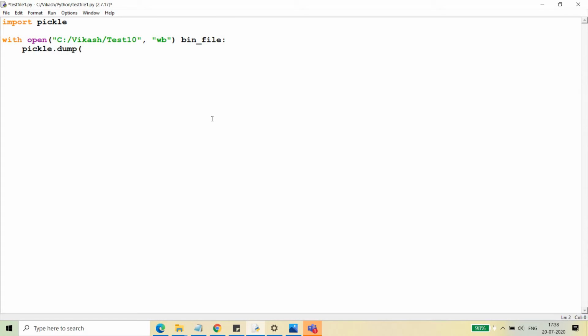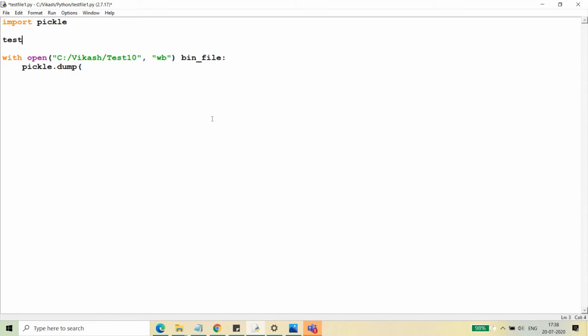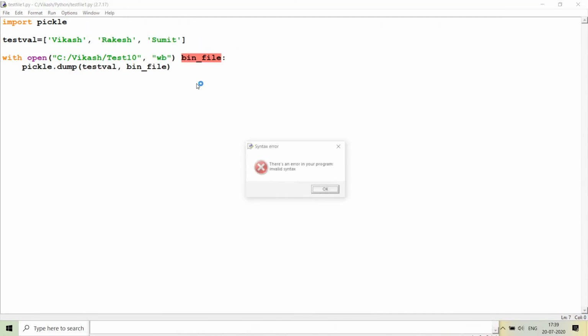Suppose I have to insert something like test_val is equal to Vikas, then Rajesh, and then Sumit, and that's it. I just want to insert these values in test_val. So I will write the value first here, and then give the reference to the binary file variable which I have created. This is the variable, bin_file, and now it has been written. If I run it, it will be written.